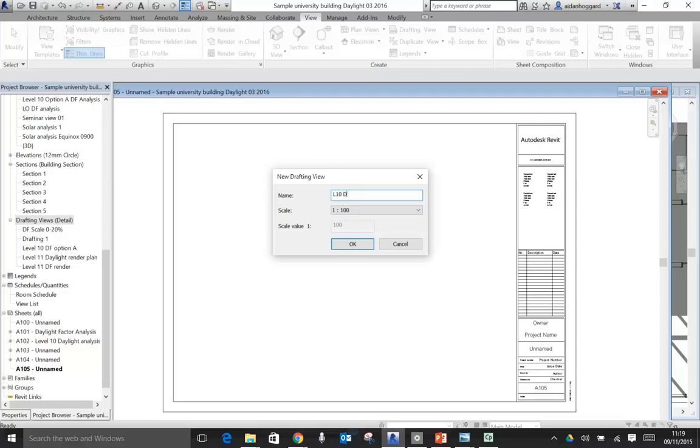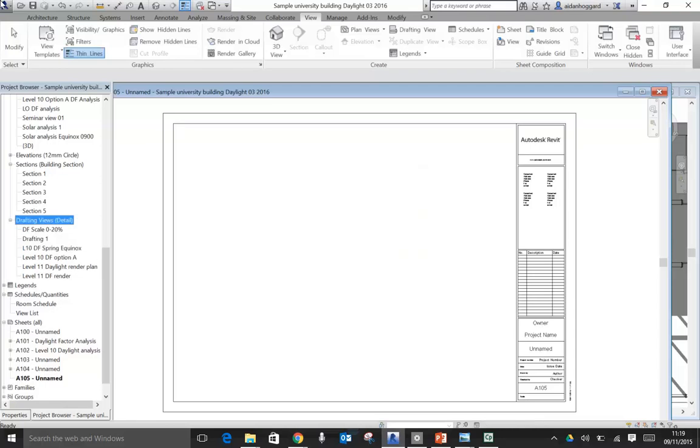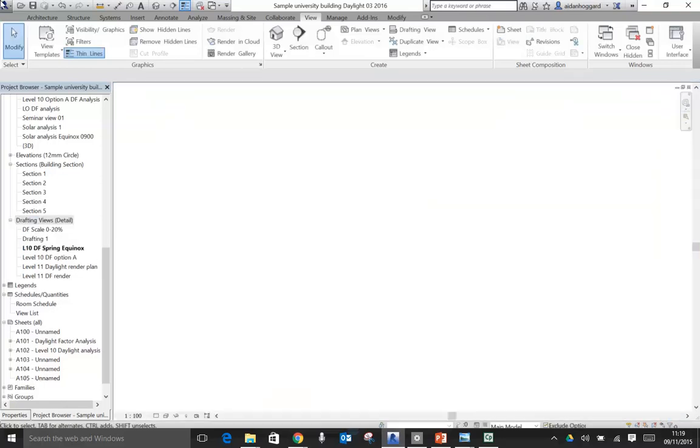So let's give it a meaningful name. Level 10, daylight factor, spring equinox. 1 to 100, we'll leave it at 1 to 100. Okay. So there's our empty drafting view with nothing in it.